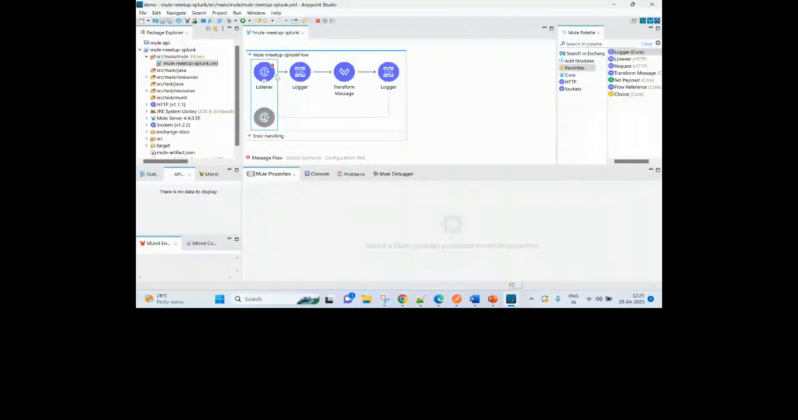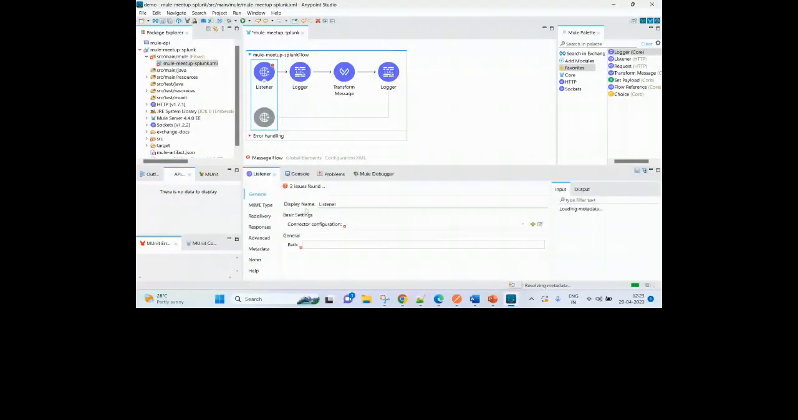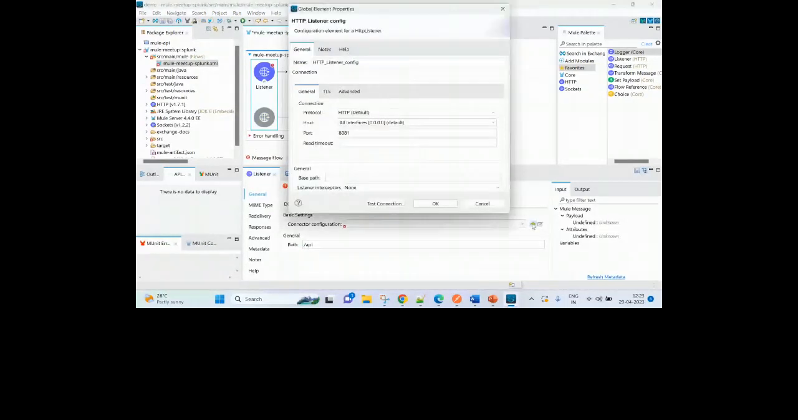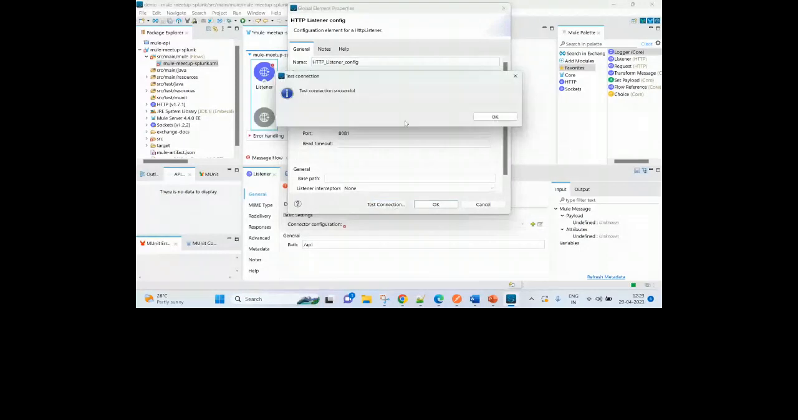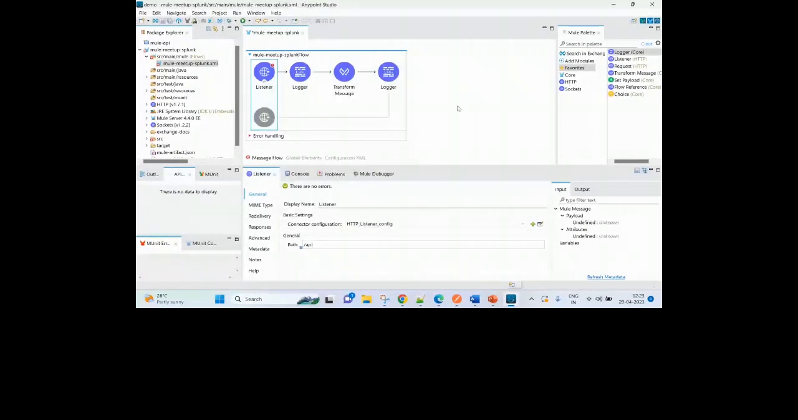So here we need to write the listener configuration, the connector configuration. First, we need to write our path name /API. Click on this plus button. Here is our host, localhost, and port. So connection, test connection successful. Click on this OK button and this OK. First we need to save this.